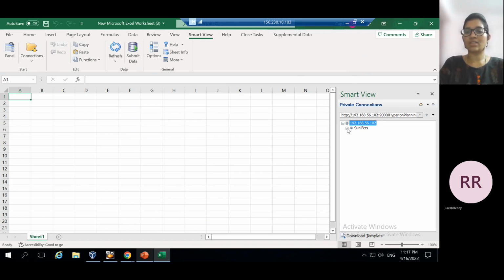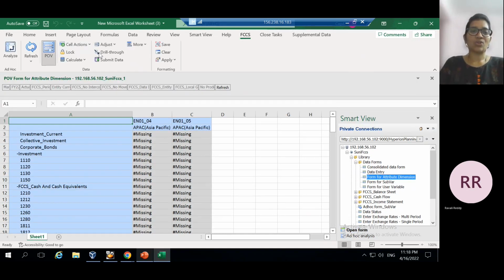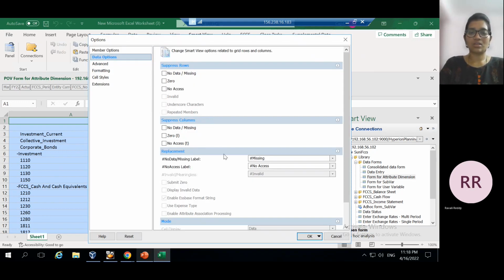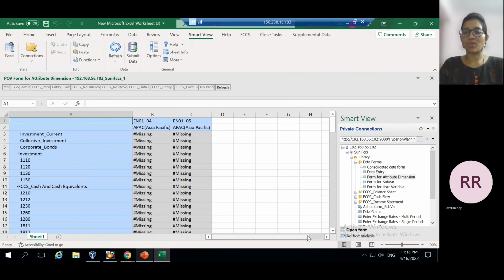If you expand this, this is our application name. If you expand this library, I'm going to use this form for the attribute dimension, which I have used for data forms. I'm going to open this one. Let me cross check this data option. Yeah, we have to uncheck this one. Otherwise, we cannot open ad hoc analysis for this form.